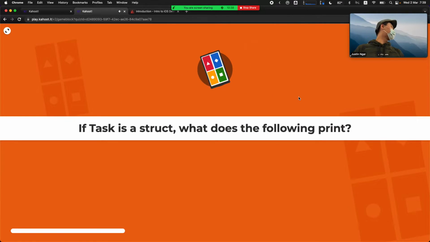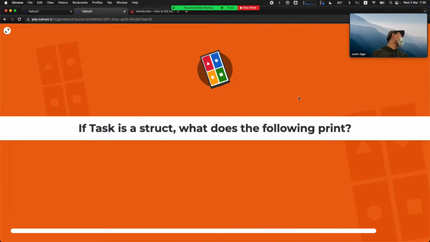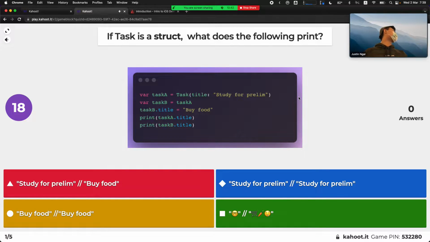All right, so first question. If task is a struct, what will the following print? And while you guys answer that, I'll try to look for the sound. Oh, there's a plug here.